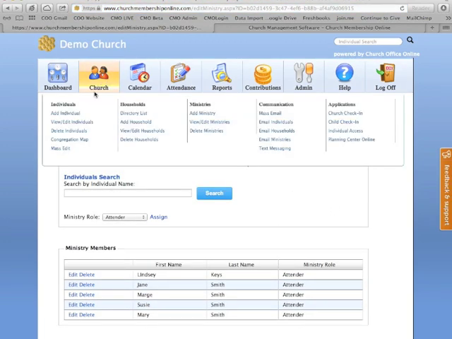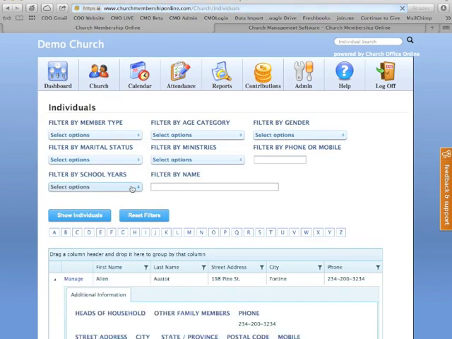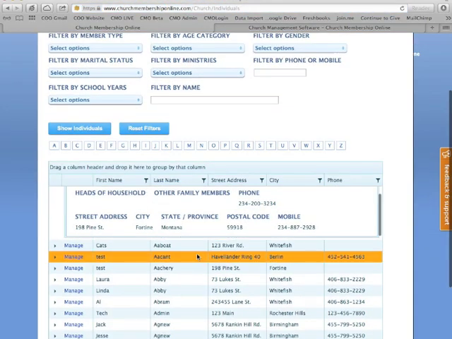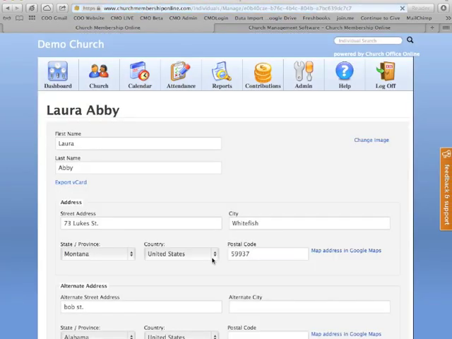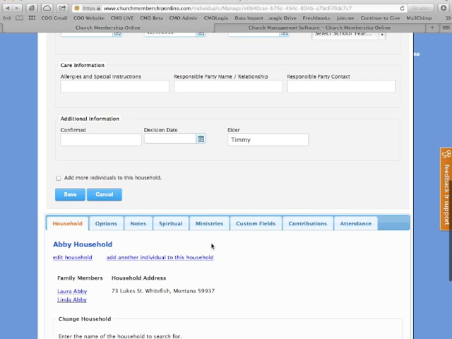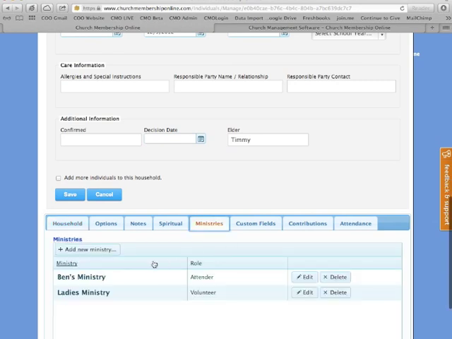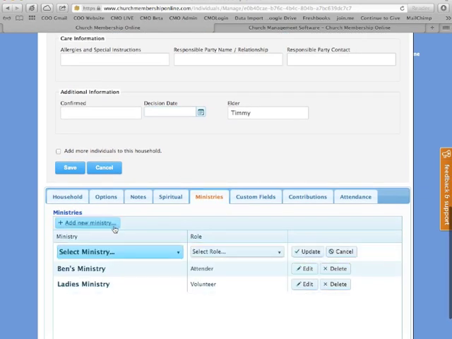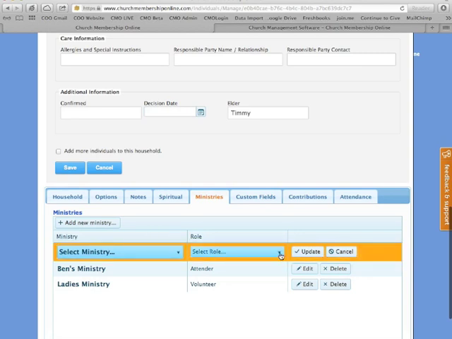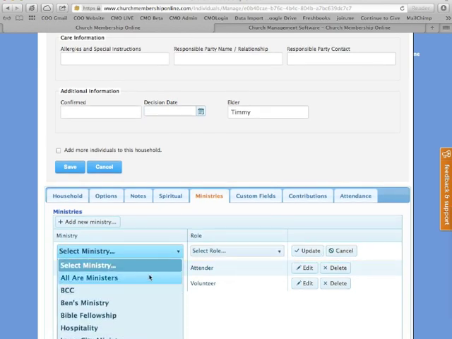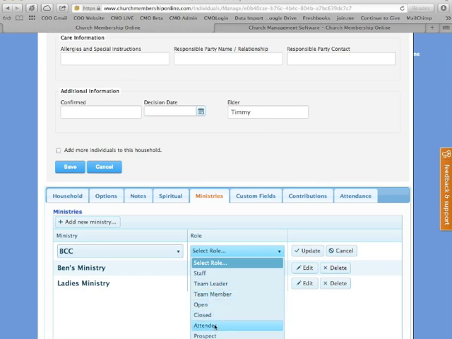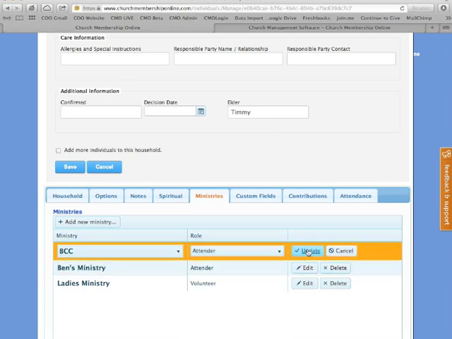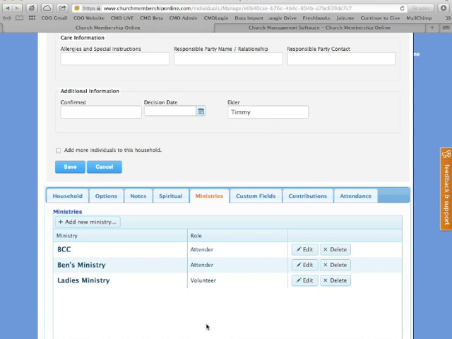Another way to place people in the ministries is to go to the individual records. Say we want to put Laura Abbey into this ministry; all we need to do is manage her record and go down to the tab where you'll see ministries, and in that tab you can say add a new ministry, and select from here the BCC ministry, and you can select an attender role or a leader role and then just update. And that's all you need to do in order to assign people to a ministry.